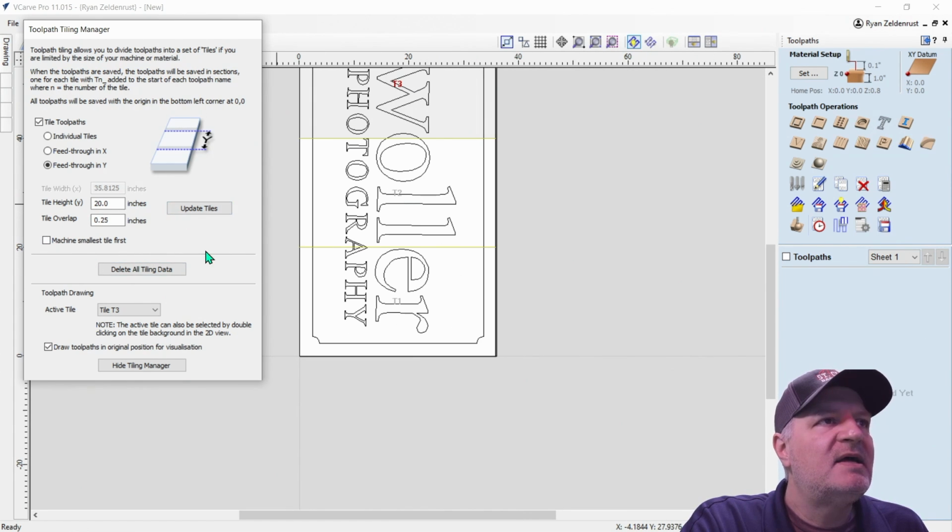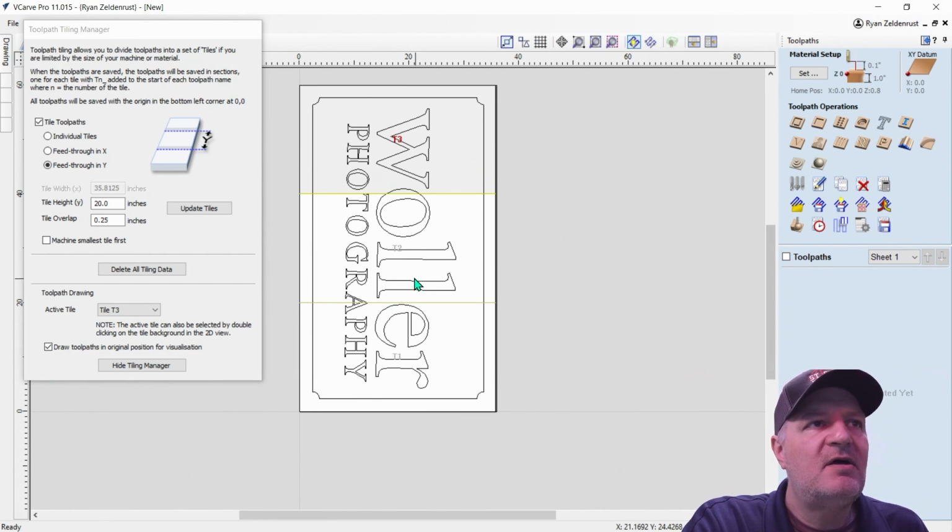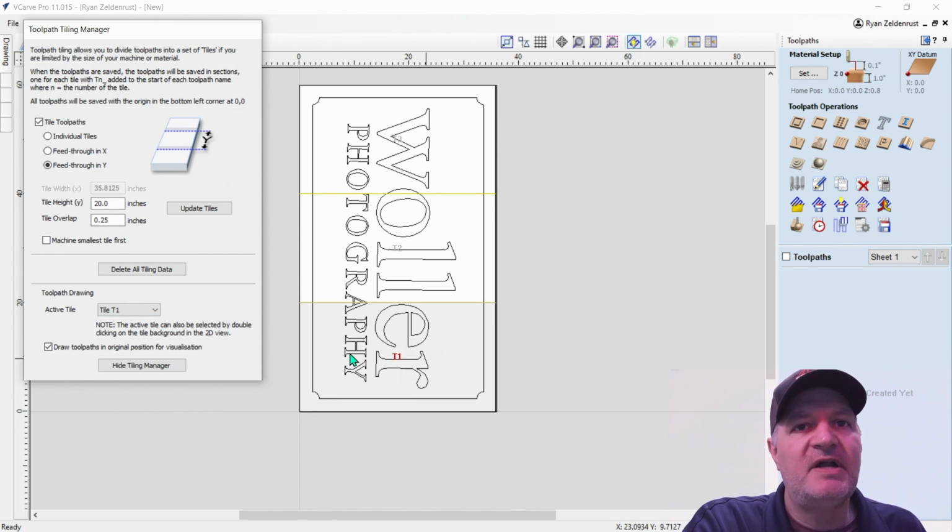All right, and so you can see here, there are 3 tiles. So we're showing highlighted as tile 3. And you can drop down here to highlight the different tiles. There's tile 2 and there's tile 1. So this is the first tile we're going to cut.